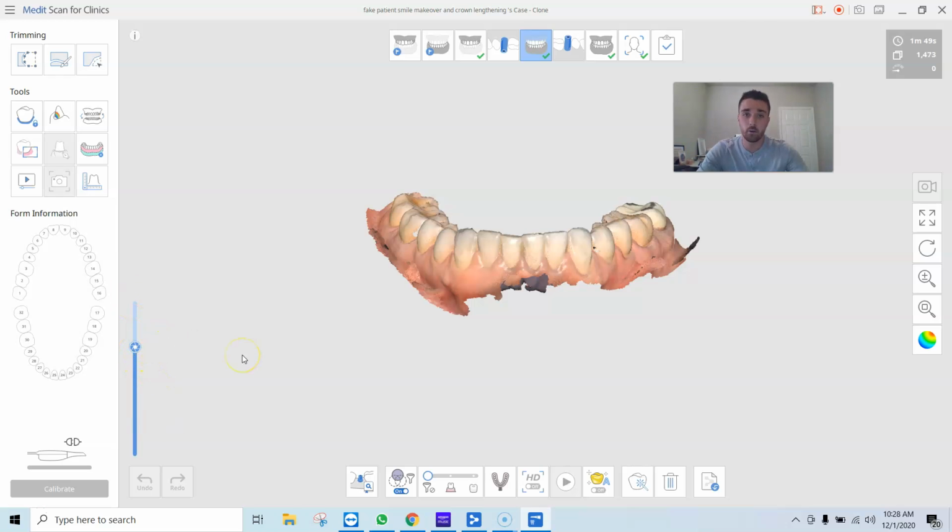So to change your focal length, you first need to be in the scanning screen. It's called Medit Scan for Clinics. That's where we build our models and trim our models.